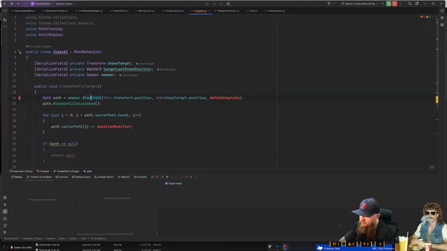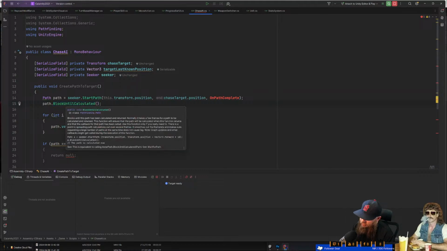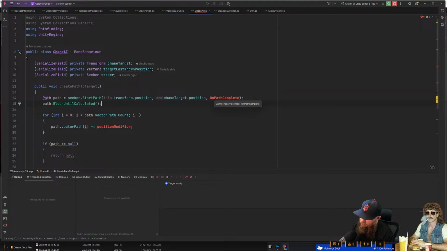So basically, this says, hey, go out and create a path. And then this says, wait until the path comes back, which I don't. For now, I'm going to leave this here just for my purposes. No, I'm not. I know how to handle this properly.